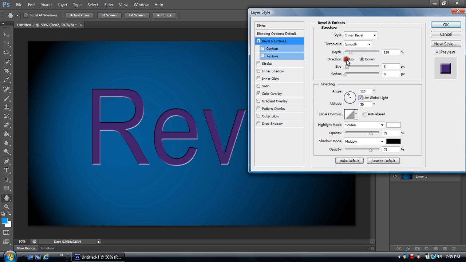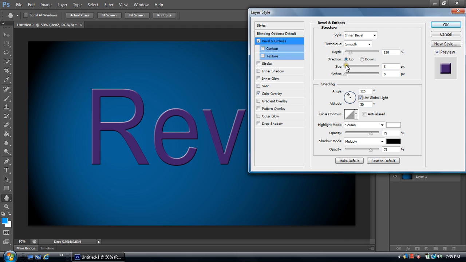So depth is going to be 150. You're going to have the direction on up. Size is going to be, whoa, that's way too high. I want to bring it down to about 12. No soften. Oh shoot, I don't want soften.